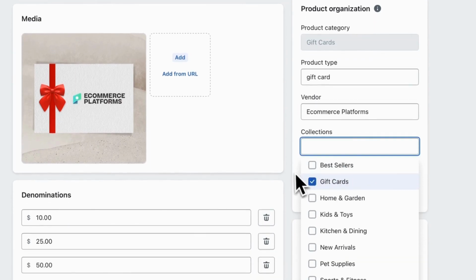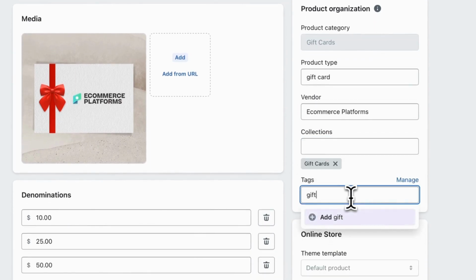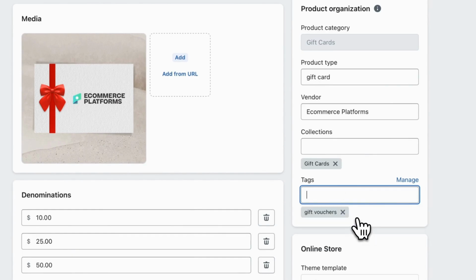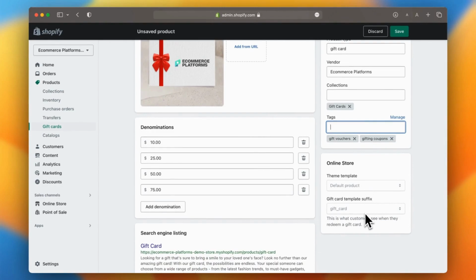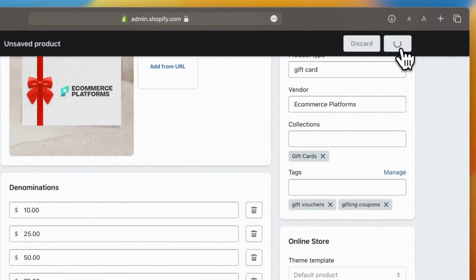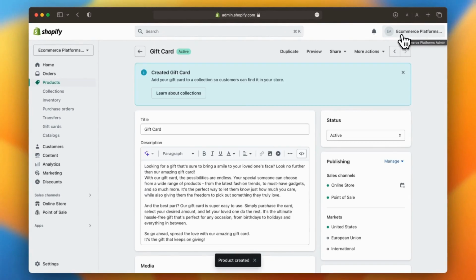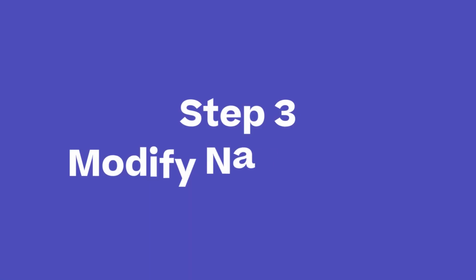Remember to give special emphasis to collections and tags. These two can make it extremely easy for customers to find the gift card. Optionally, assign a template. And just like that, you've created an awesome gift card.